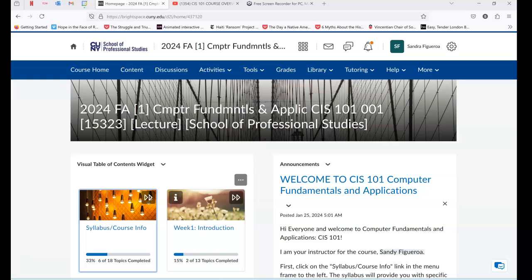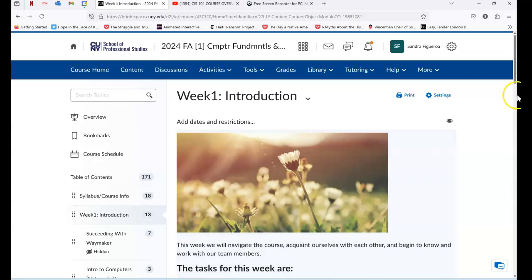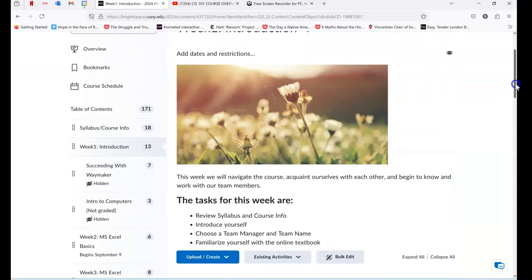All right, and the way to get into our first week assignment is to go into Introduction. Once you click into Course Home and you see CIS 101, Computer Fundamentals and Applications, that's our course for this semester. Click into week 1 so that you will know what you have to do for the first week of our class. Remember, our class has already started, as of August the 28th. So click into week 1 Introduction, and you will see the tasks for the week.